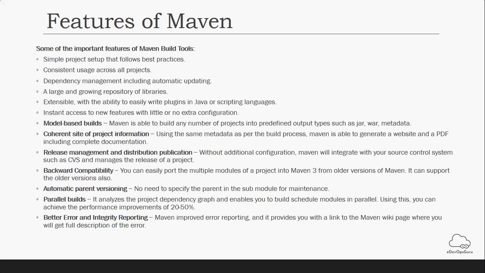So Maven also gives you a project structure, like how your project should look, where your source files should be, what the overall structure of your source code files should be, then where your binaries would be generated, where your unit test reports would be generated. So all those folder structures are also generated when we create a Maven project.